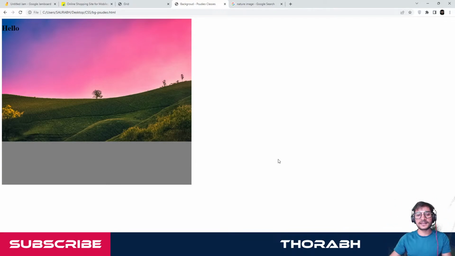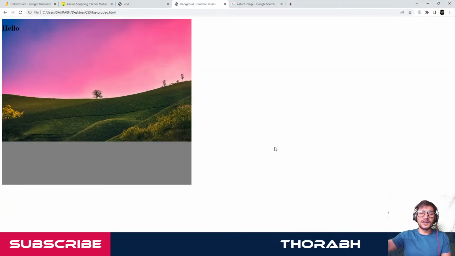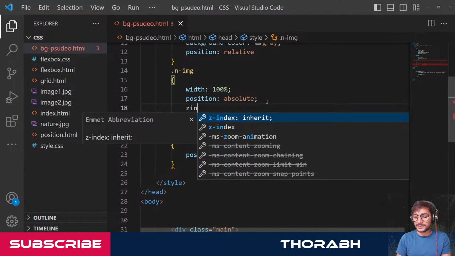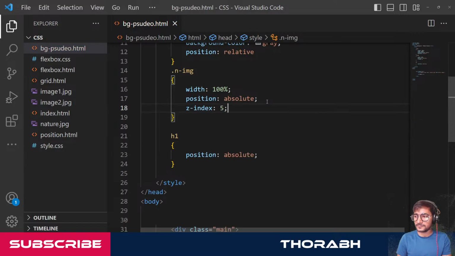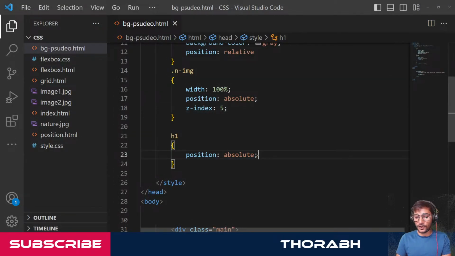So hello is now on top of the image. So this is one way by which you can bring some text or a div or anything on top of an image. Just both of them absolute. Now if I want to move things here and there, I can use Z index. Let's say I want to bring the image forward. I can go there and say, okay, fine, you come forward. Z index, let's say 5. The image is forward. I want the H1 to come forward, so something greater than 5. Let's say Z index 7.